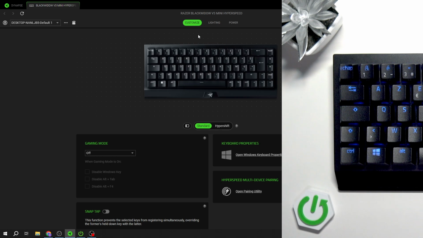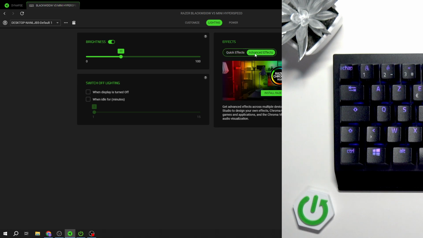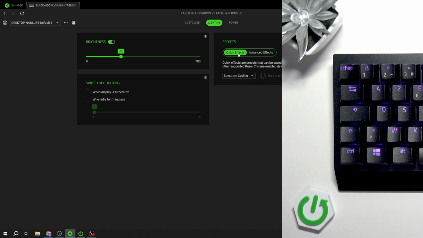Here we have the customization, but this is not this one. We have to go to lighting. Here we have effects and advanced effects. If we click quick effects, we can see that we have here the list, and out of this list we have ambient awareness, audiometer, wiring, fire, reactive, ripple, spectrum cycling, starlight, static, wave, and wheel.